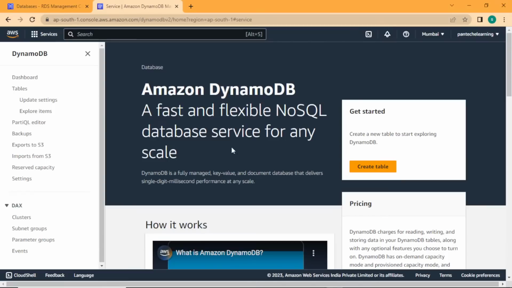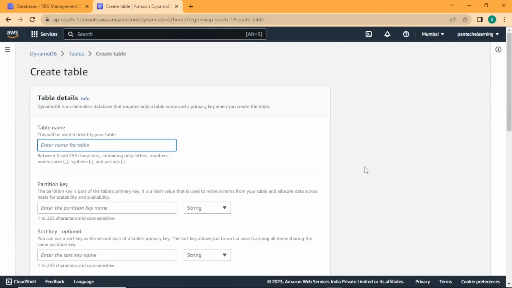So it's a NoSQL database. What you can do is go and create a table. That's how you can start using DynamoDB. I'll click this create table, and you have to give a name for it.